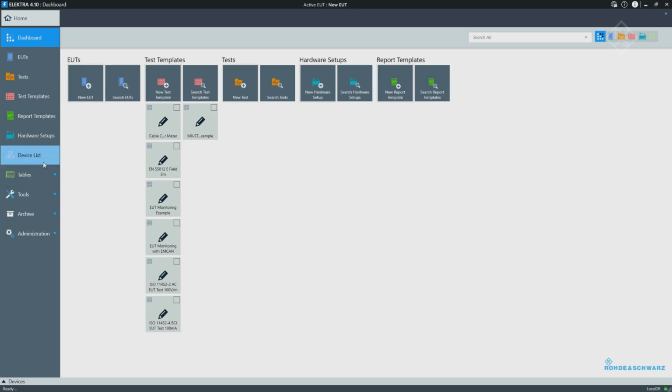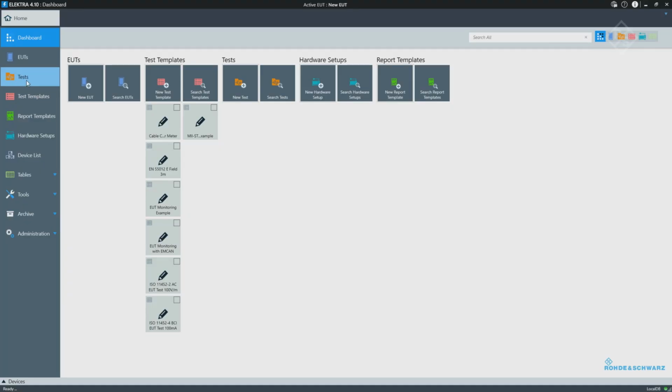That's a list of instruments that are being used during the test, like generators, receivers, amplifiers. The hardware setup, which defines how these instruments are being connected. The test template, which defines the workflow of a test, how a test is being executed, what parameters are used, and which steps we are going through. And finally, in the tests element, we find all the results of a test that has been executed.